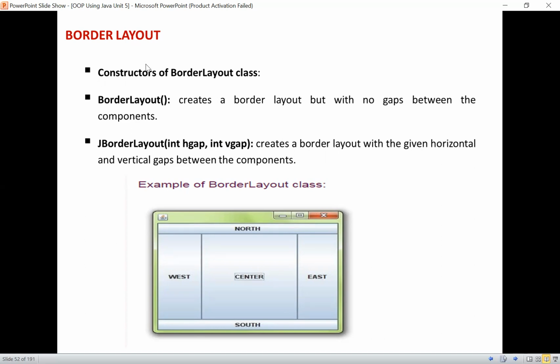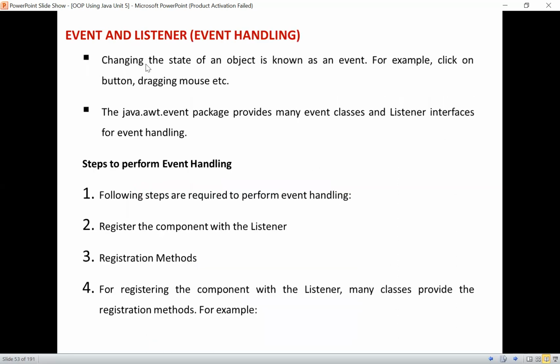And the next one is float getLayoutAlignment, which returns the alignment along the x-axis, and int getVgap, which is going to return the vertical gap between the components. Likewise, we have many methods for using this border layout. Next, event and listener, that is event handling.